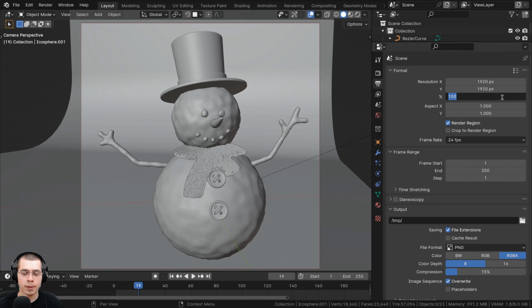Now if you click on the percentage and you type in like 200, it's going to render with double this resolution. So it's going to double this number on each one of these values. So I'm just going to turn this to 100. This is really useful if you just want to do a really quick test render and you want to render it with a smaller size. You could just turn it to like 25% or 50%, but then keep it at 100 for the final render.